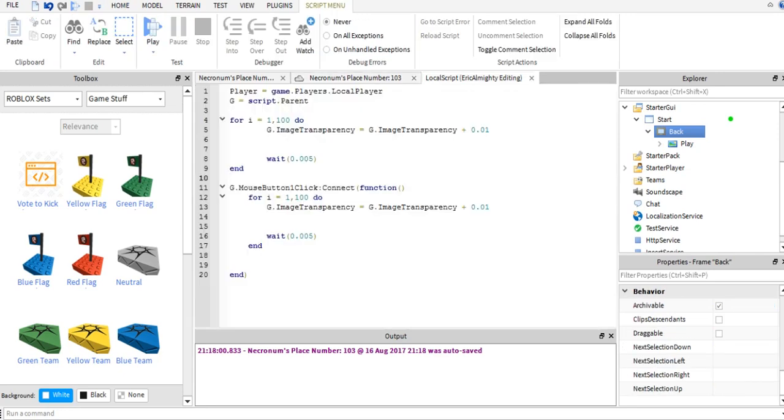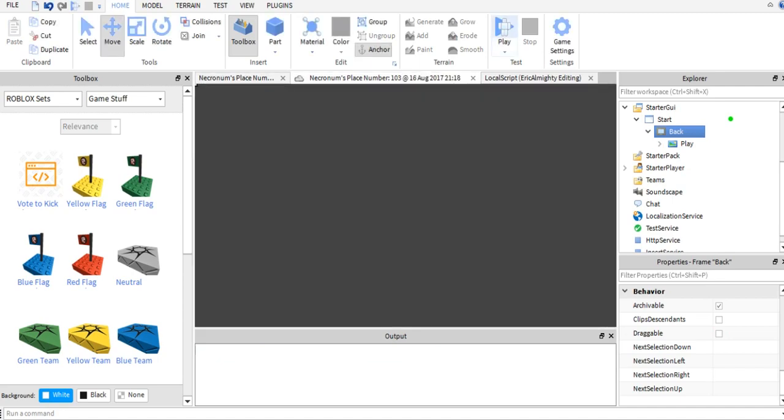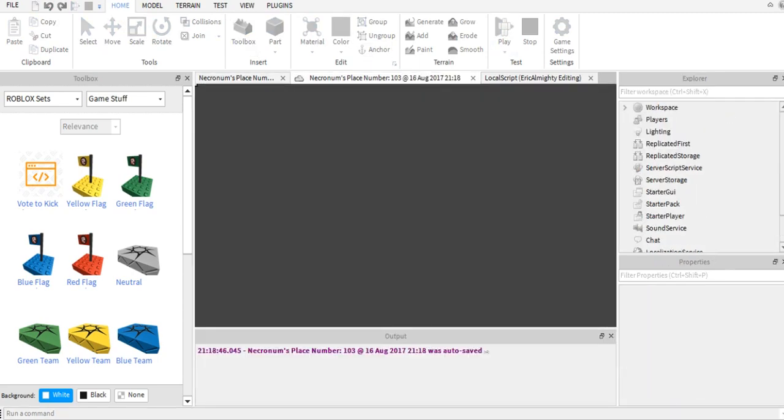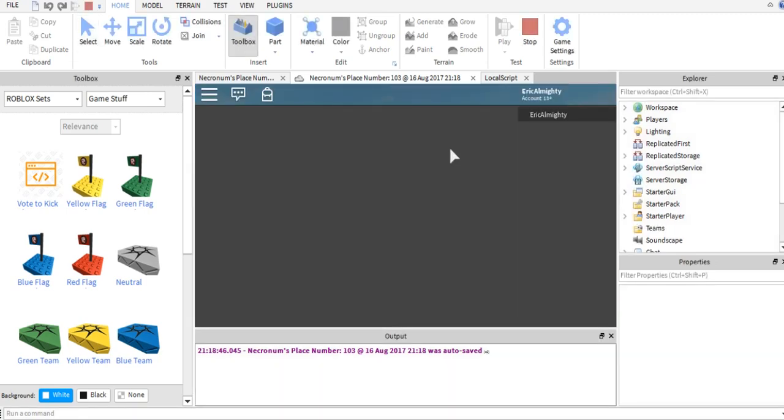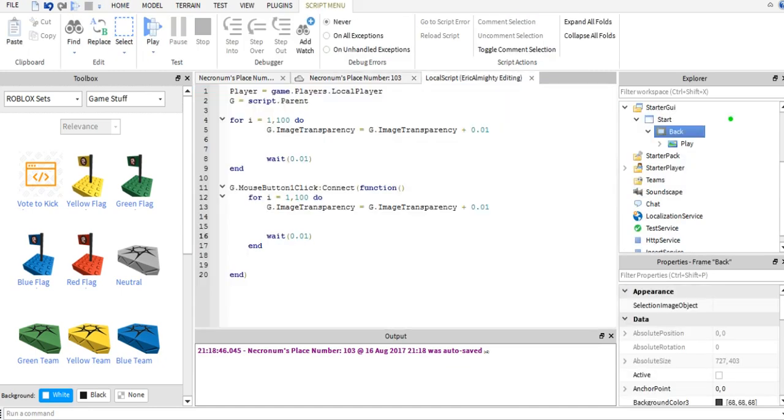Okay. Alright, I just found something quite amazing actually. Alright, I guess we're gonna have to do wait 0.01. It's causing too much lag to work. So now let's try that again. No, it's not coming up. Sorry, this is not working, guys. I actually have no idea why it's not working.